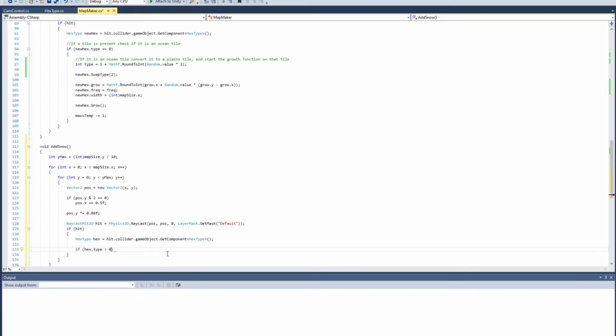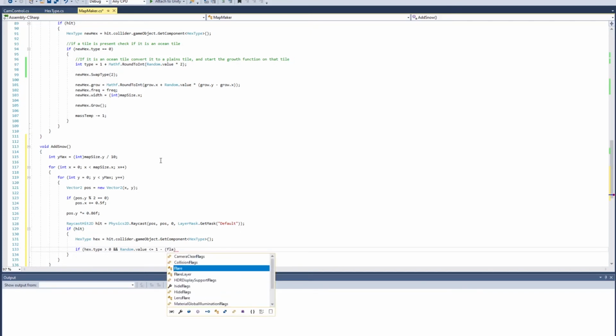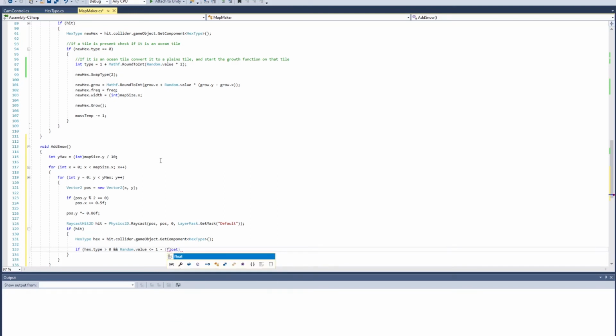But we also don't want to turn every tile equal to snow in that 10%. That would be a little bit boring. So we're going to randomize a little bit. We're going to do a Random.value, and we're going to see if that value is less than or equal to 1 minus, so we'll cast as a float, gotta bracket that, the float of the y value we're currently at divided by the maximum y value.